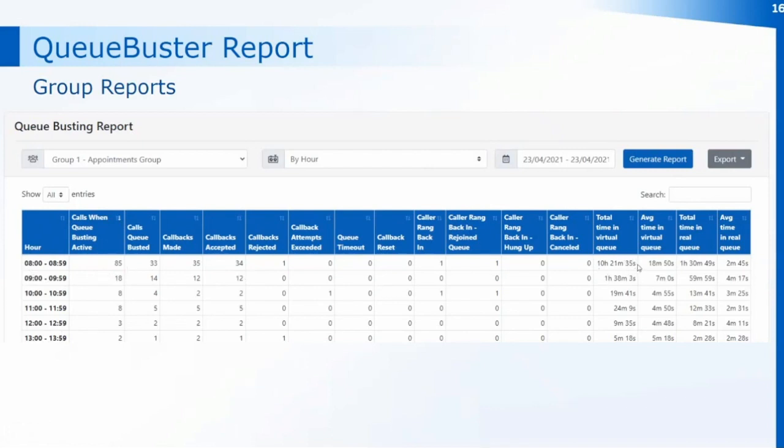So that's waiting for their callbacks through QueueBuster, which will be your pre-talk time that you'll see on the duration on the user console. It then splits it down to an average time for those patients. So QueueBuster, on average, is saving these patients 18, nearly 19 minutes in waiting time. So that's 20 minutes where they haven't had to be on the phone waiting for the receptionist to answer the other calls. It will show you that for each hour on my report, because that's the way that I've requested the report there.